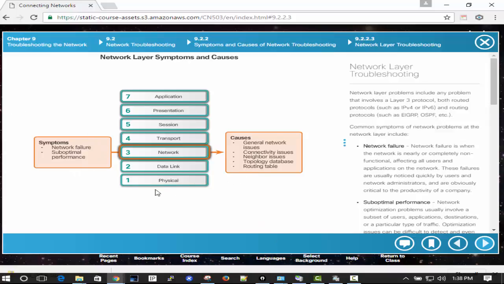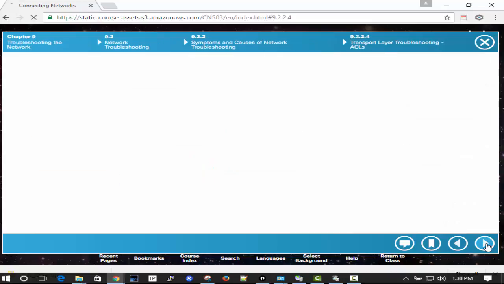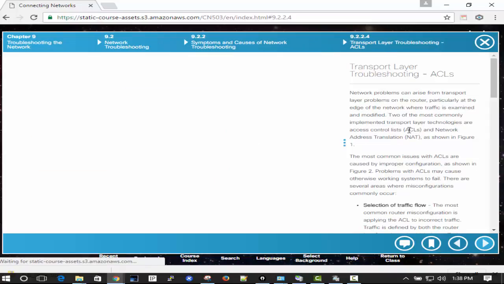Anyways, alright, network layer. You can't get somewhere. Suboptimal performance. Why? I don't know. We're not getting IP addresses. We don't see our neighbors. Our routing information doesn't work. Our routing table is wrong. General network issues, whatever that means.